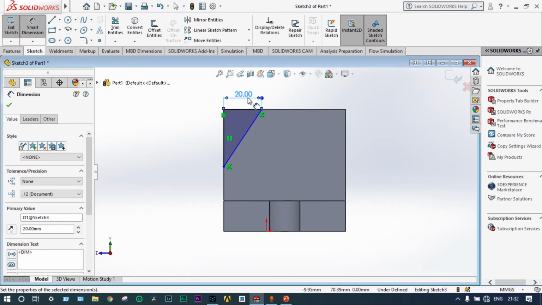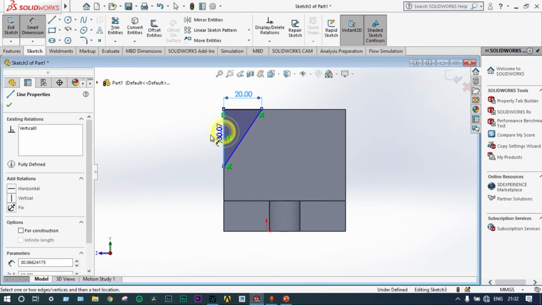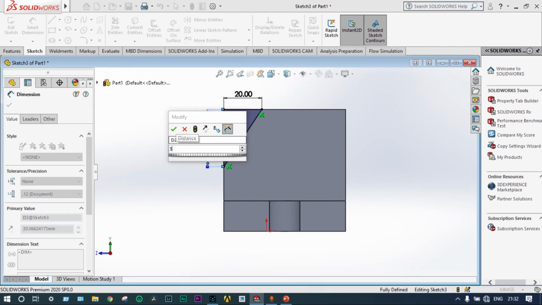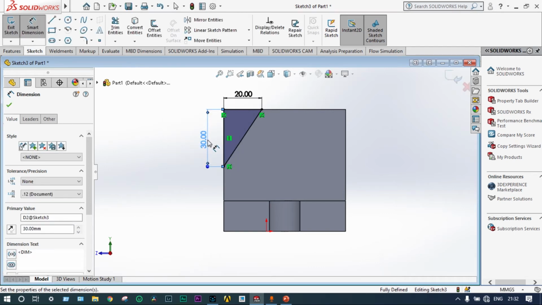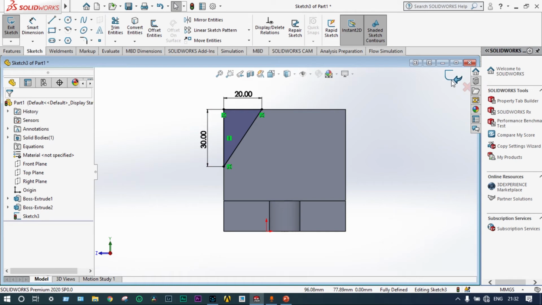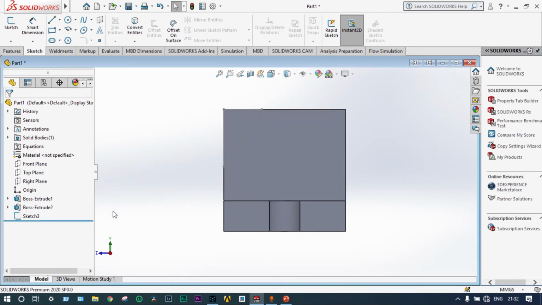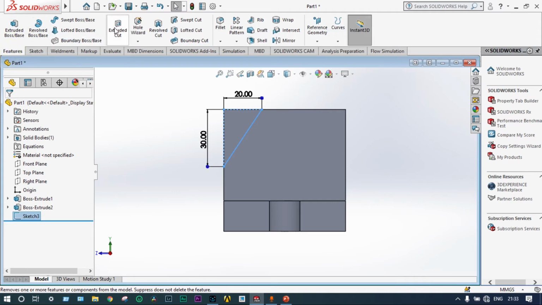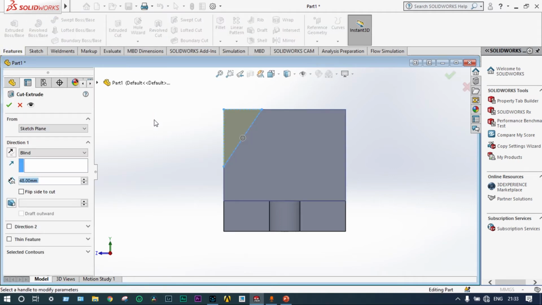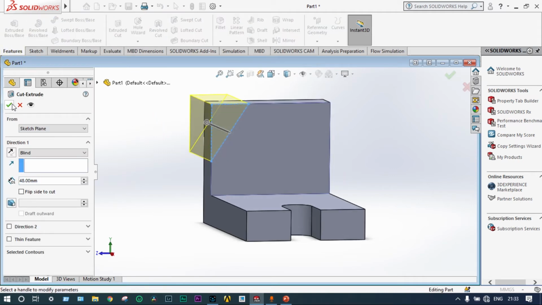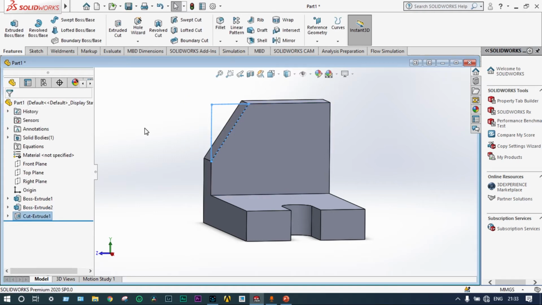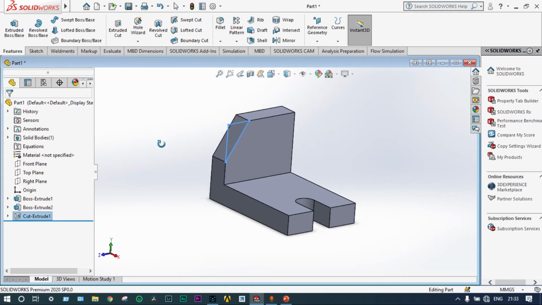20 and vertical will be 30. Done. Drawing is complete. Green check. Exit from the sketch. Select the sketch and features, extrude cut. Okay, done. Okay, fine. What is remaining?